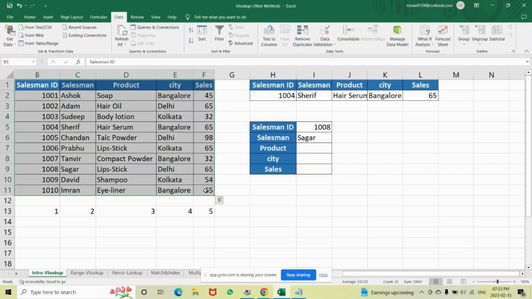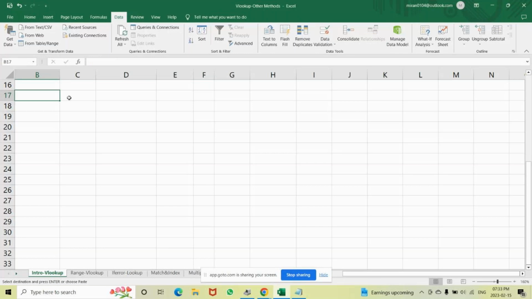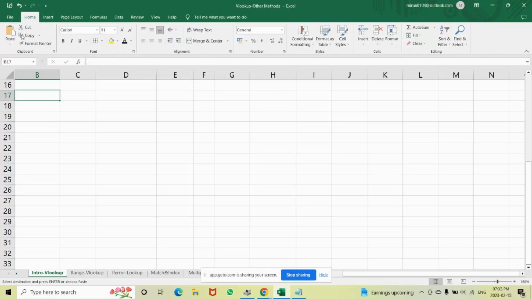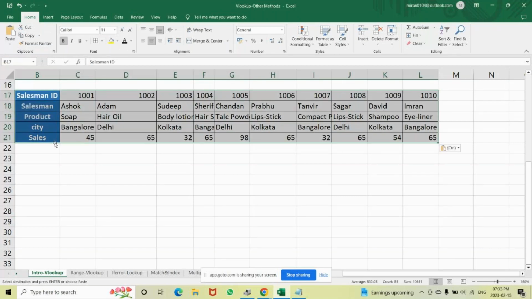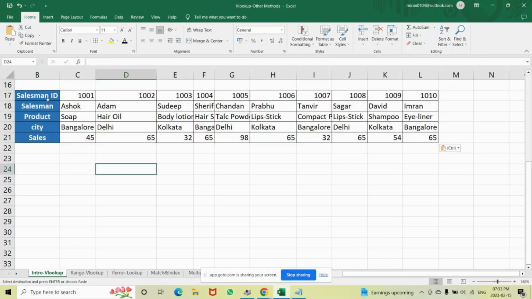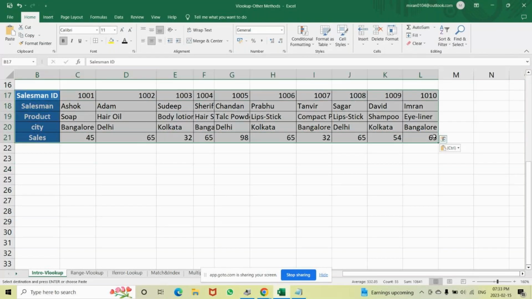In case, let me copy the same data. I'll copy this and paste it here. Before pasting, I'll go to Home, and I have an option here called transpose. If your data is arranged like this, in a row, then the table is arranged in a horizontal way. You will use HLOOKUP. This is what I've explained in the last class also.